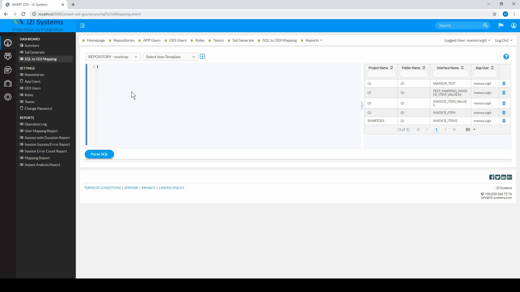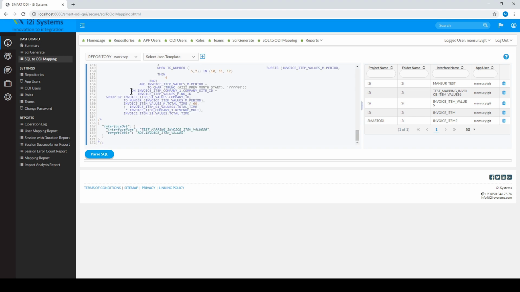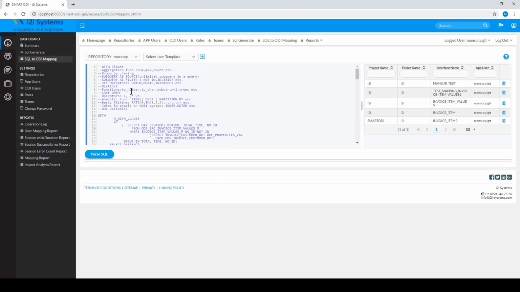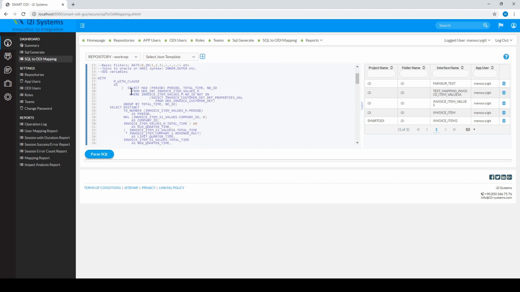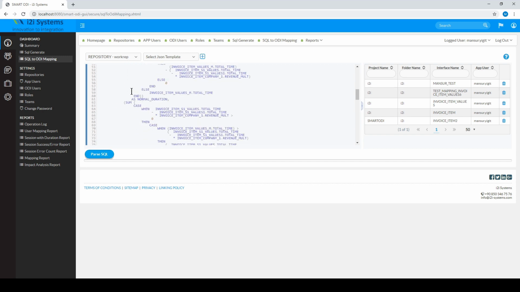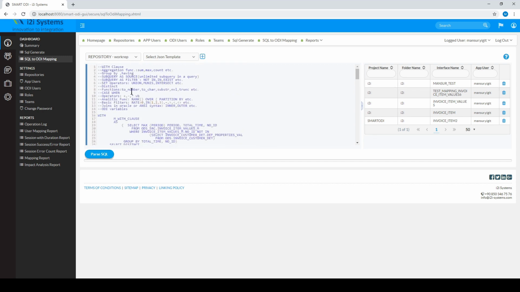Within this demo, we are going to show you a sample SQL statement to be converted into ODI code. First of all, we enter the SQL statement into SmartODI by entering a single or bulk SQL, copy and paste, or accessing SQL from an Excel file. In order to have a satisfactory demo, we deliberately selected a quite complex SQL statement, as can be seen.